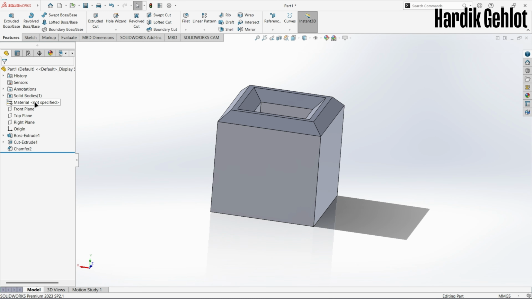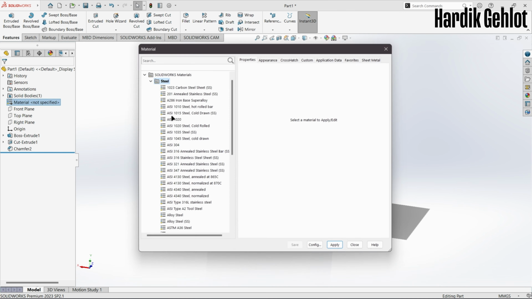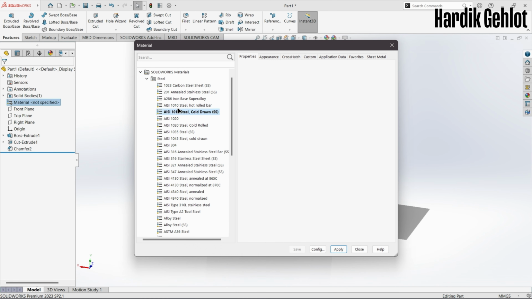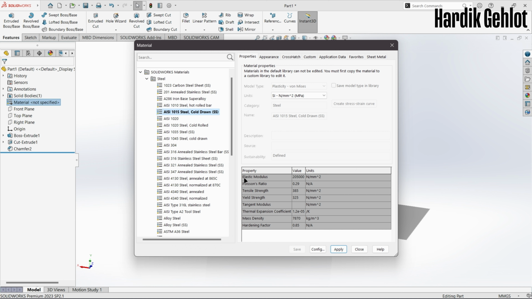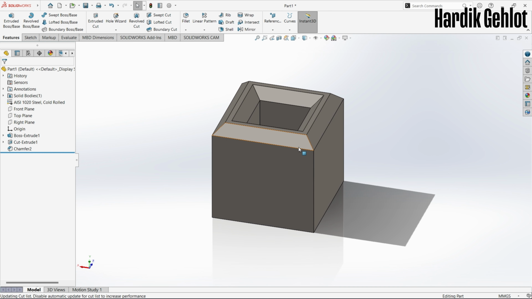In design tree, you will see the material, which is not specified. From here, you can select the material of your model, or you can also create your custom material. You will see the properties of that material like elastic modulus, Poisson's ratio, tensile strength, etc. And you can also change the units. After applying the material, your model will change.